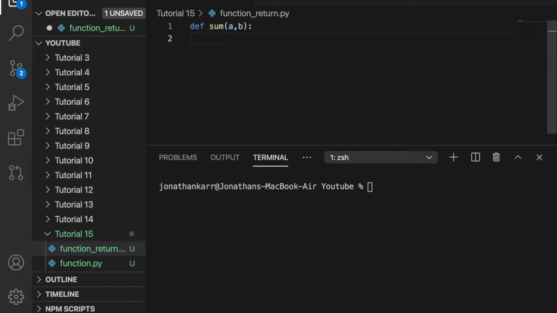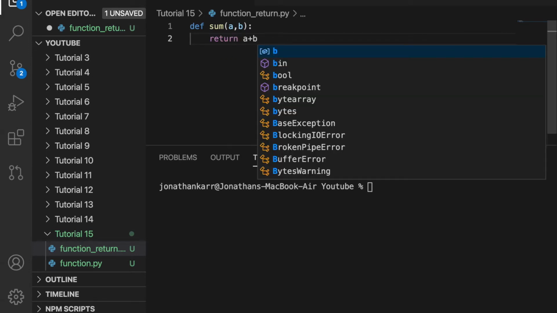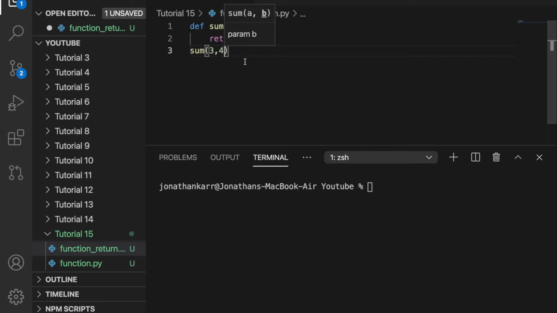Another thing that makes functions powerful is that you can return something from the function. For example, if I wanted to add two numbers, I could create a function called sum and have two parameters a and b, and then I can return the result by doing return a plus b. And then I can call the function by inputting 3 and 4.